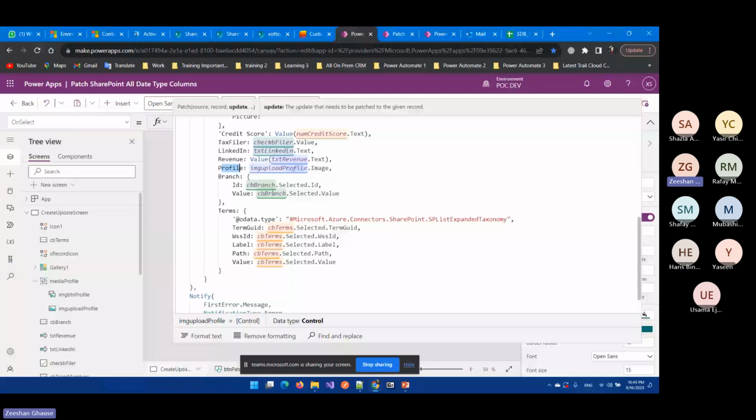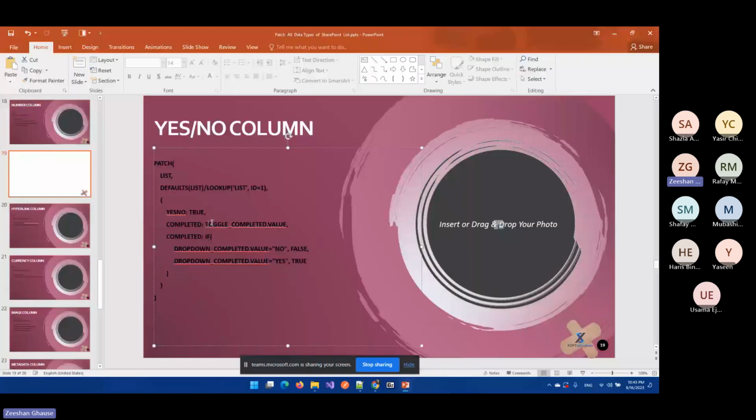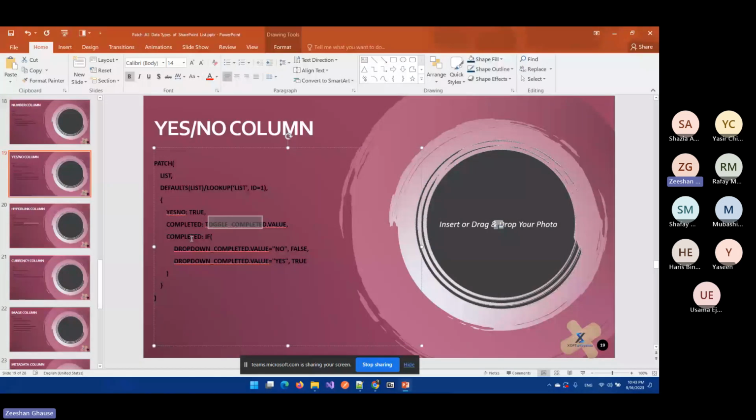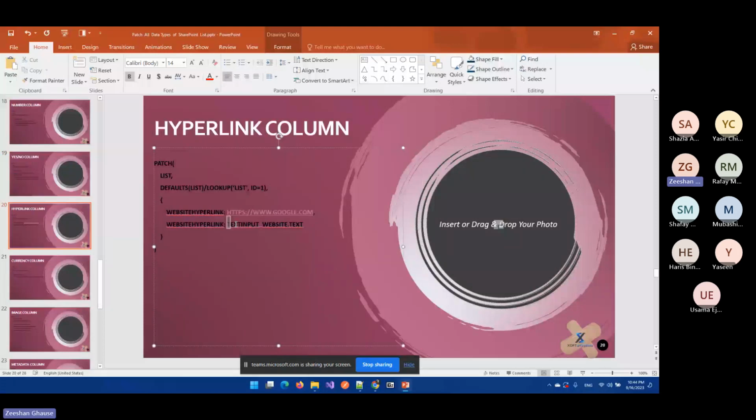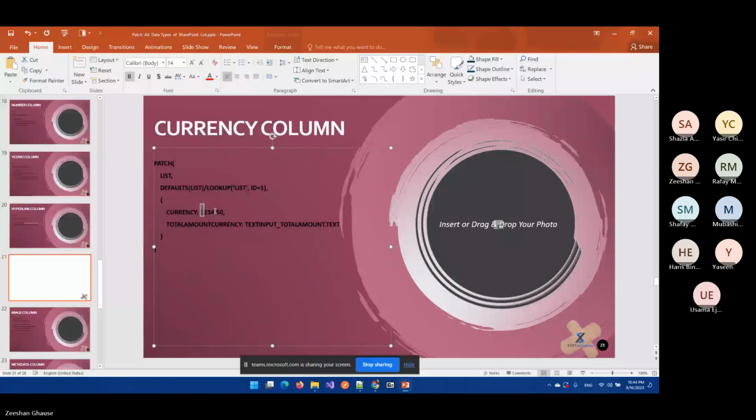We have talked about the number, we have talked about yes and no, and how to achieve this: either you can toggle, or you can use a condition. For the hyperlink, you can directly paste it, or you can map it from the field. For the currency, you can directly paste it, hard coded, or you can choose it from the text field, but here you need to convert it into a value for the numbers.